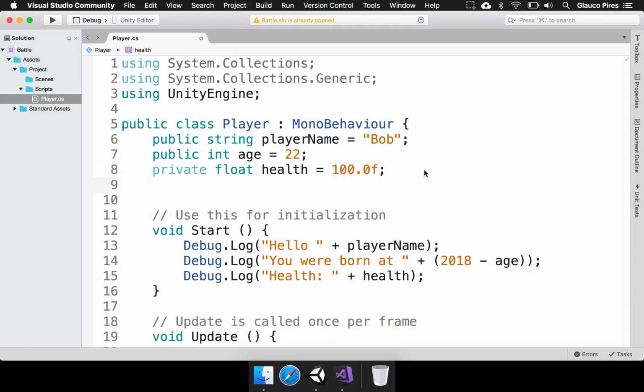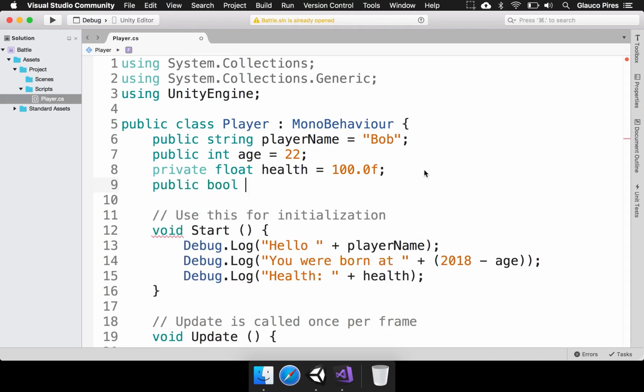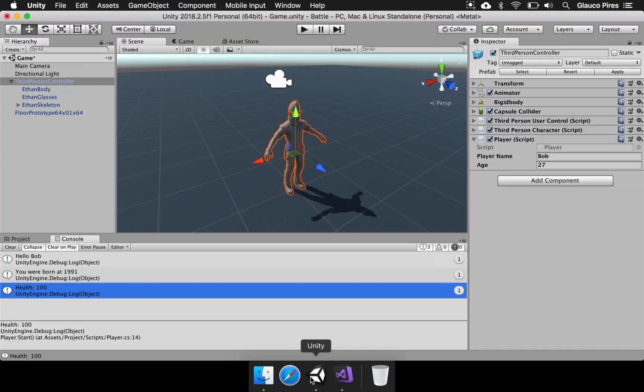I'm going to add another variable here. I'm going to type public and then bool for a Boolean variable. And let's type in here powerUp, okay, like this, right? That's all we're going to write for now. Public bool powerUp. We're going to save this. We go to Unity. We wait for the code to compile to be processed. And if you look at the player component, you're going to see powerUp and a checkbox.